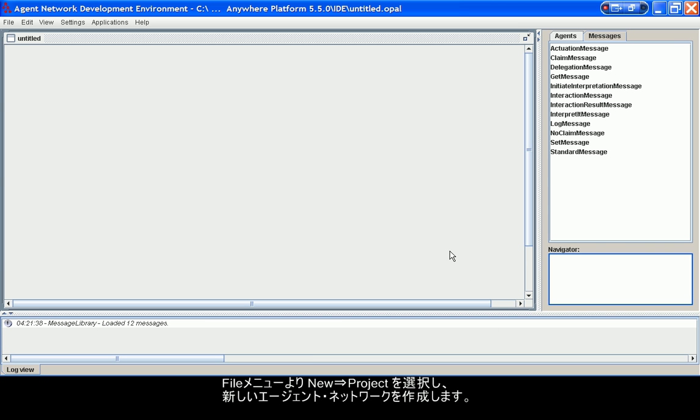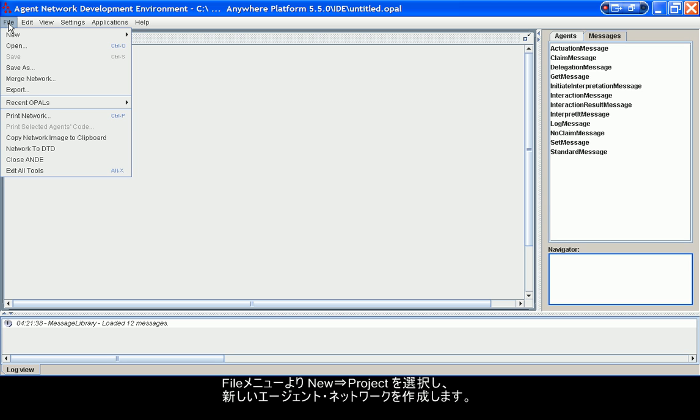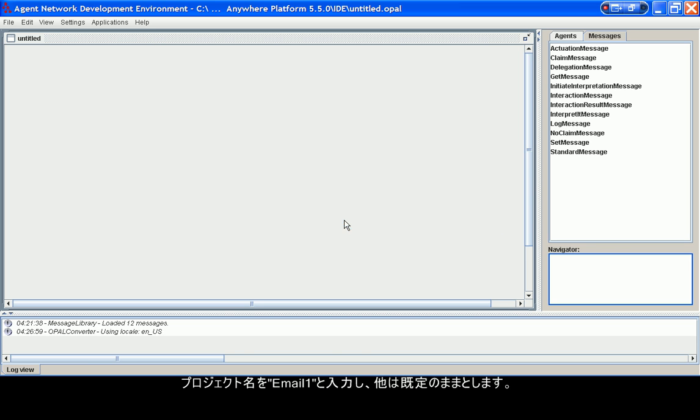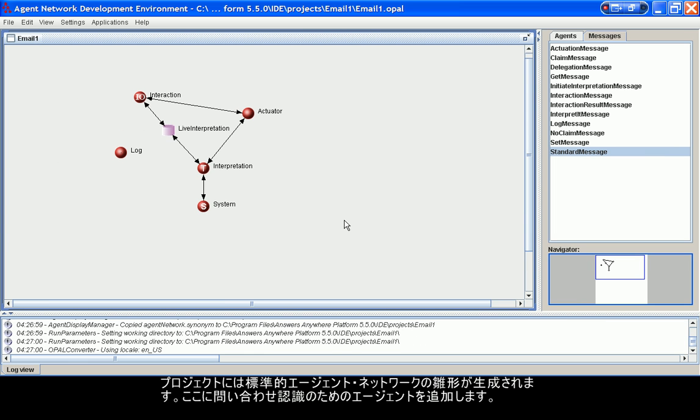So the first step for creating an agent network is to create a new project. From under the File menu, we say New Project. And let's call this email 1, and we'll select the defaults. Now, as you can see, as soon as a new project is created, a sample agent network is generated for you, and this contains all the standard agents that are required by every agent network.